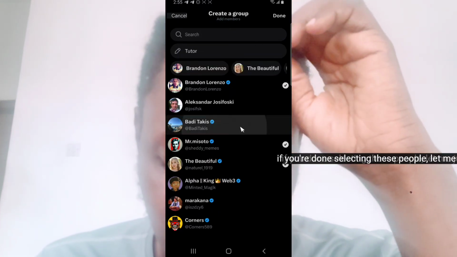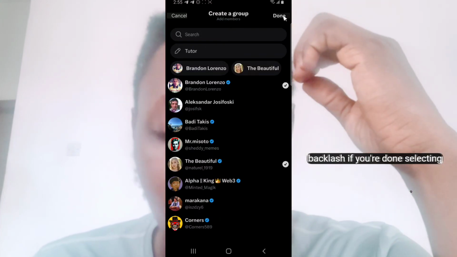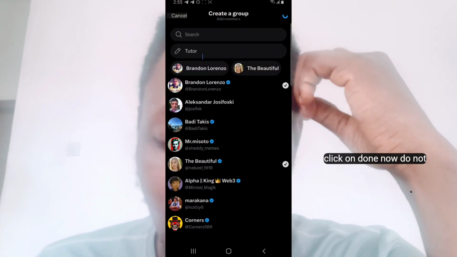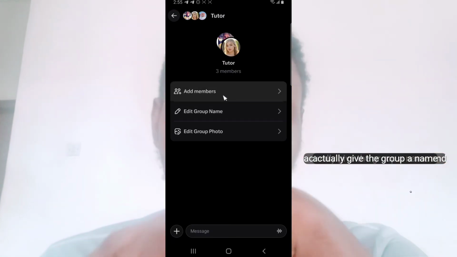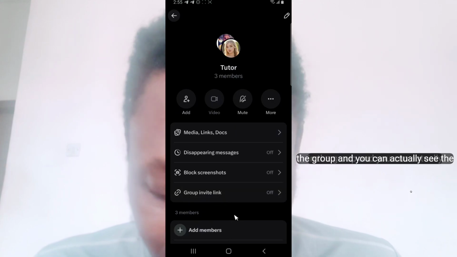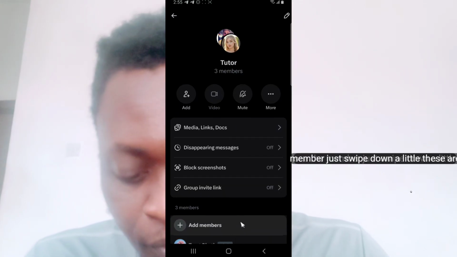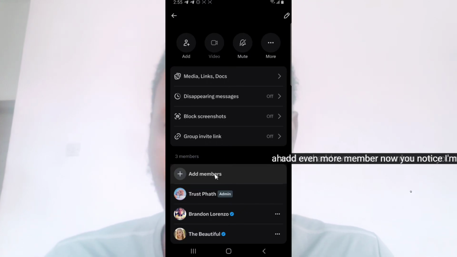So if you're done selecting these people, let me just select very few so I won't get too much backlash. If you're done selecting, click on done. Now, do not forget you are going to actually give the group a name and even more. So now I have these people in the group, and you can actually see the members. Just swipe down a little. These are the members in the group, and you can go ahead and add even more members.